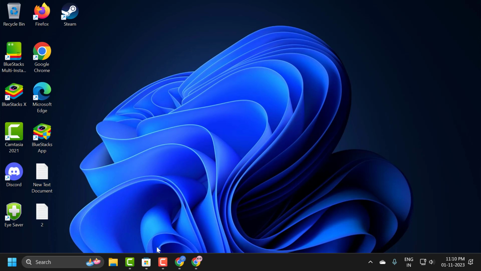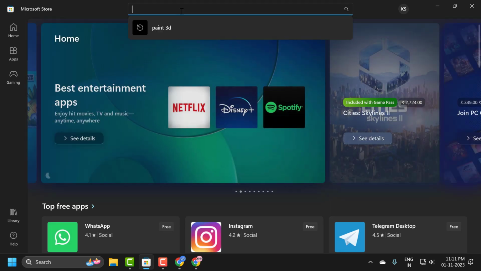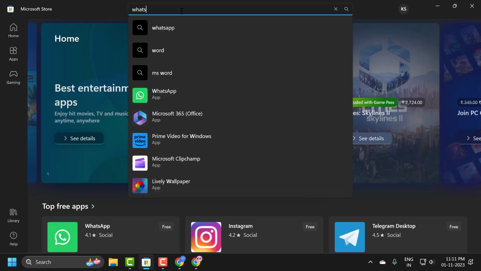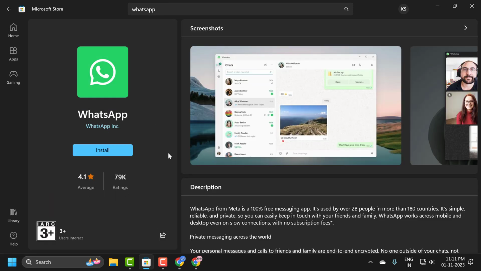To do this, you just need to open up Microsoft Store and search for WhatsApp. Click on the WhatsApp. Click on the install option and install it. Now check your problem solved or not. If the problem persists, we have one more solution.